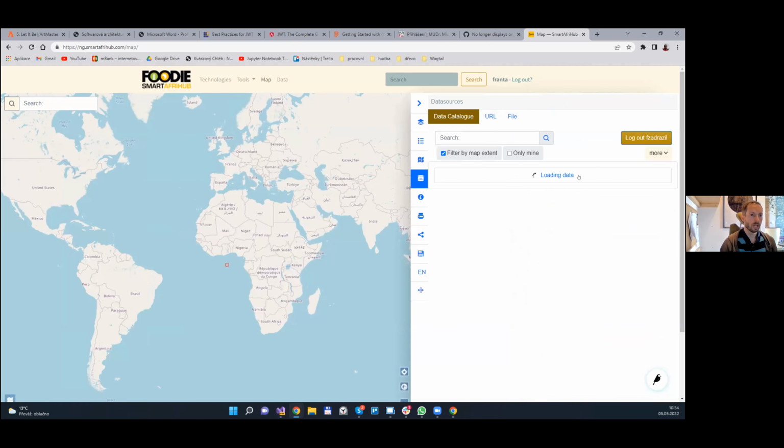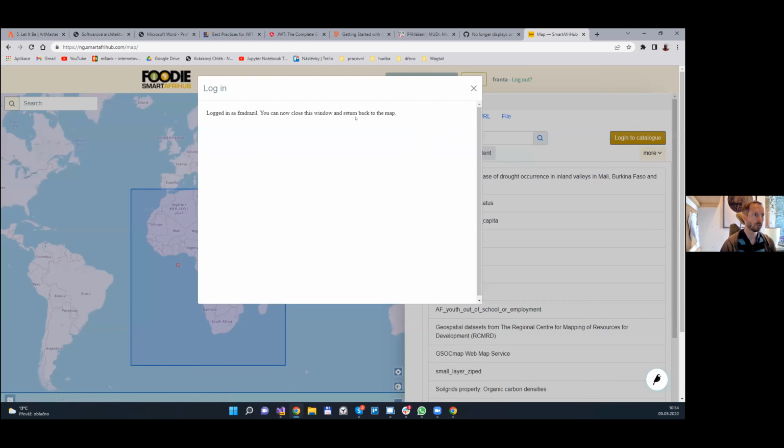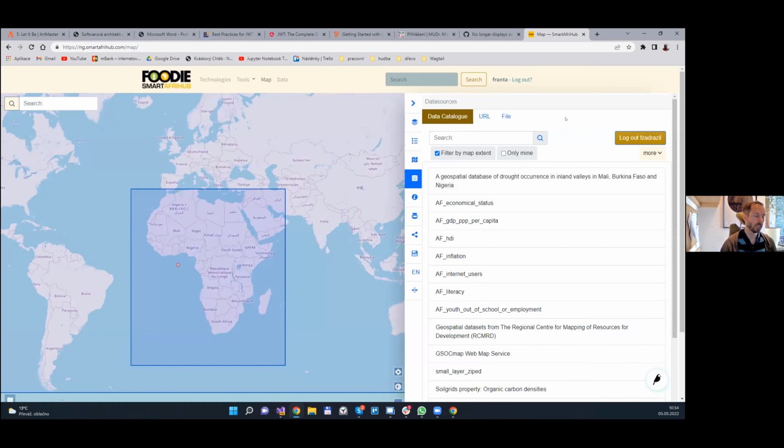Okay, so one more time. And I'm logged in. I'll try to log out again and see if it works now. Yep, logged in. If you haven't done it before, you will be prompted to authorize. So there will be a button to authorize this web map application to access your account.